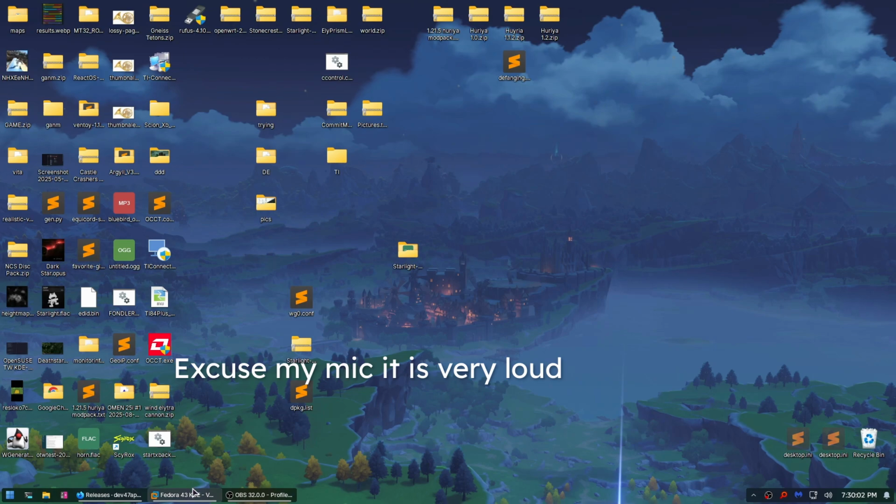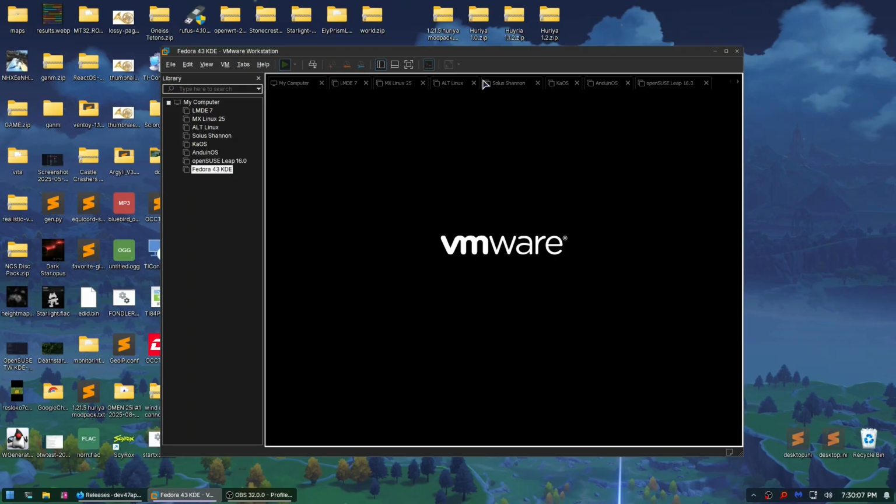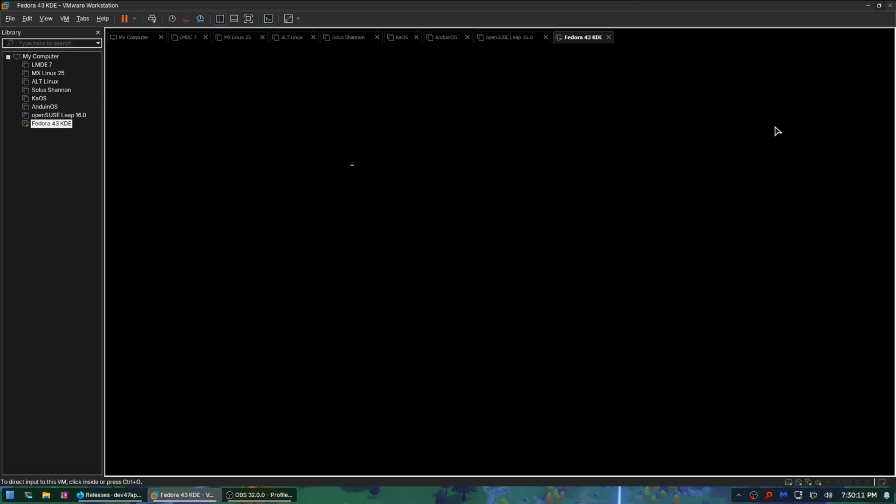To showcase the KDE Desktop, we're going to be taking a look at Fedora 43. Now, KDE has their own OS specifically for testing KDE, called KDE Linux, but it's an alpha and I couldn't get it to boot, which sucks.